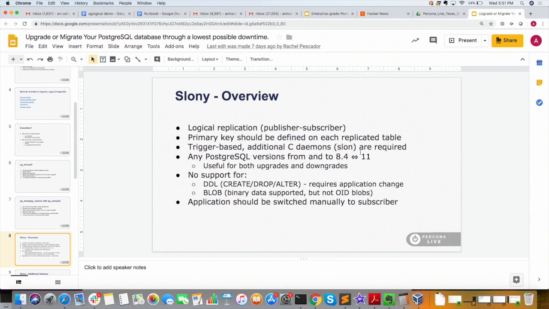But the great thing with Slony is that it can do something that streaming replication cannot do. Streaming replication cannot work between two different major versions in Postgres. But Slony can even work from 8.4 to 11. So you could even upgrade your PostgreSQL running on 8.4, which is totally a legacy version, to 11. How could you upgrade? You just need to configure replication between PostgreSQL 8.4 and PostgreSQL 11.